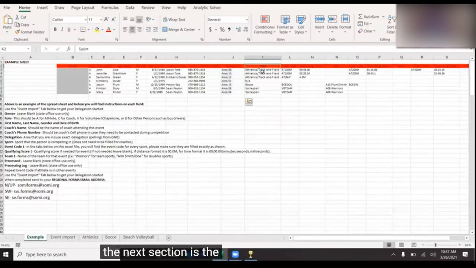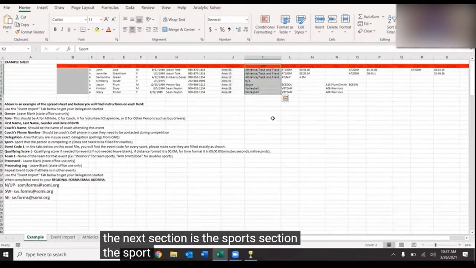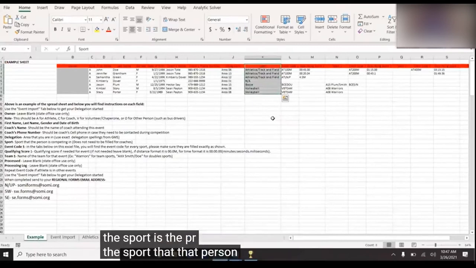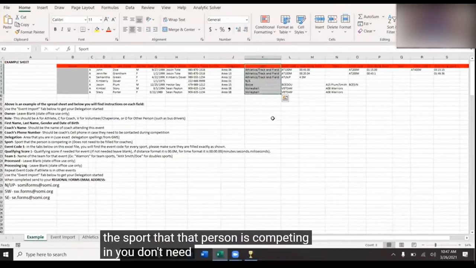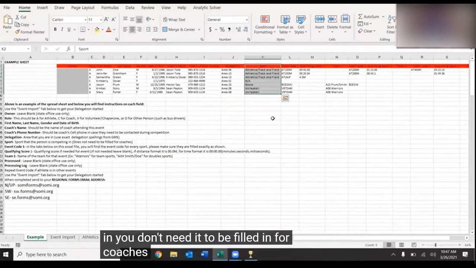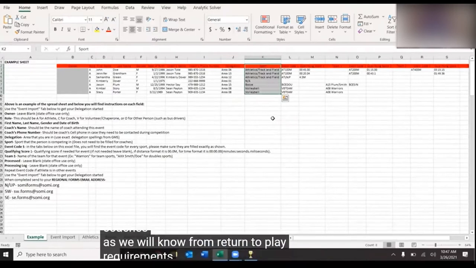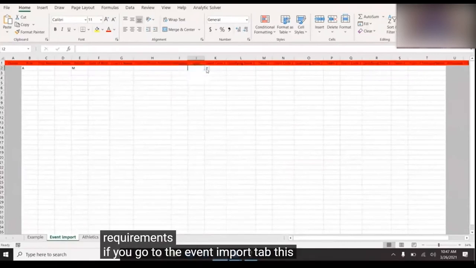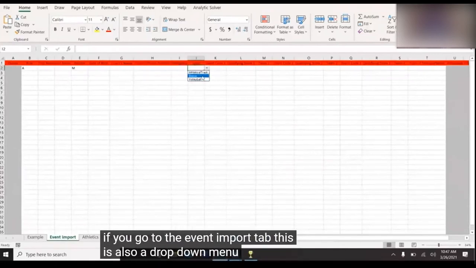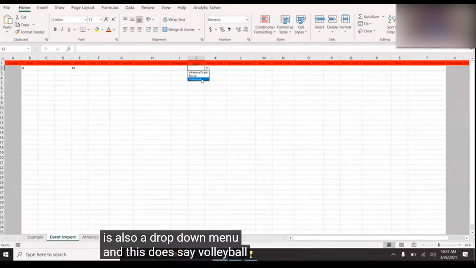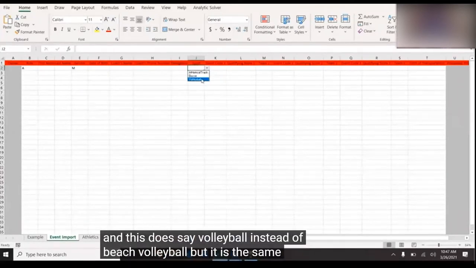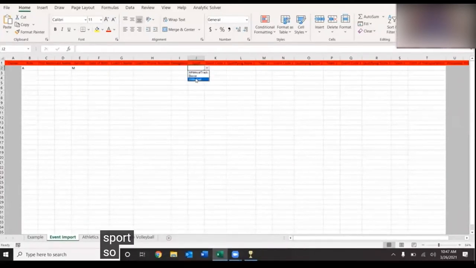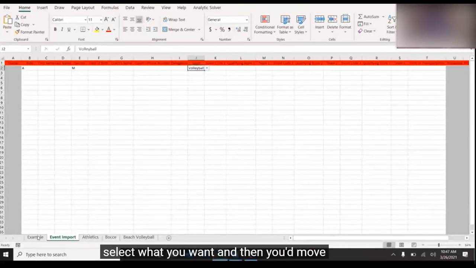The next section is the sports section. The sport is the sport that person is competing in. You don't need it to be filled in for coaches, as we will know from requirements. If you go to the event import tab, this is also a drop-down menu. And this does say volleyball instead of beach volleyball, but it is the same sport. So select what you want, and then you move on.